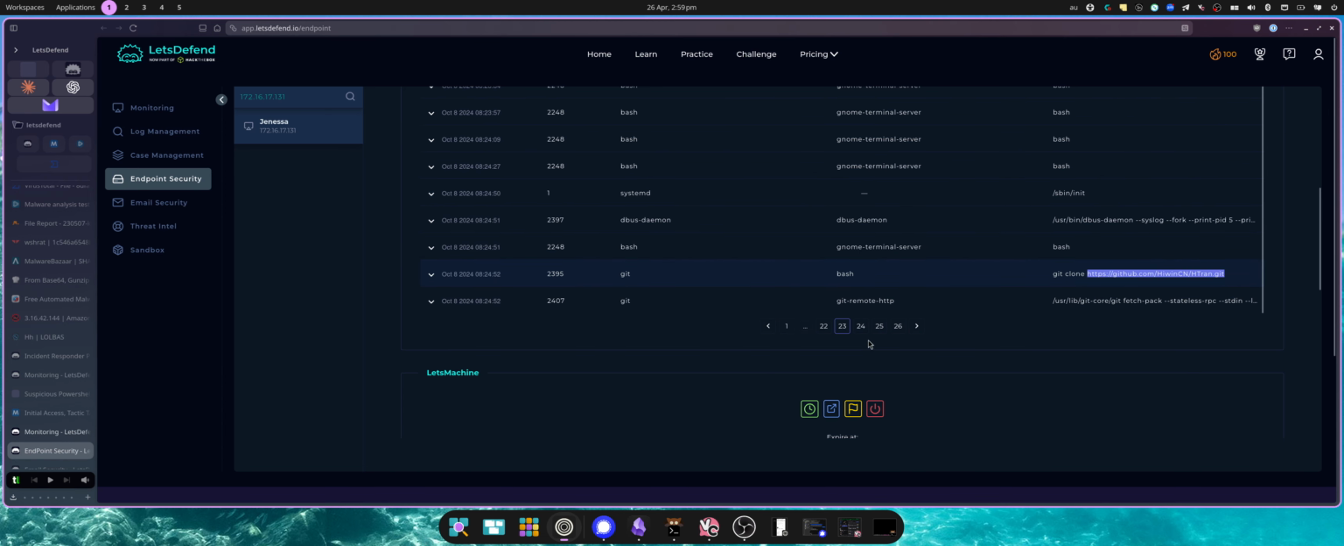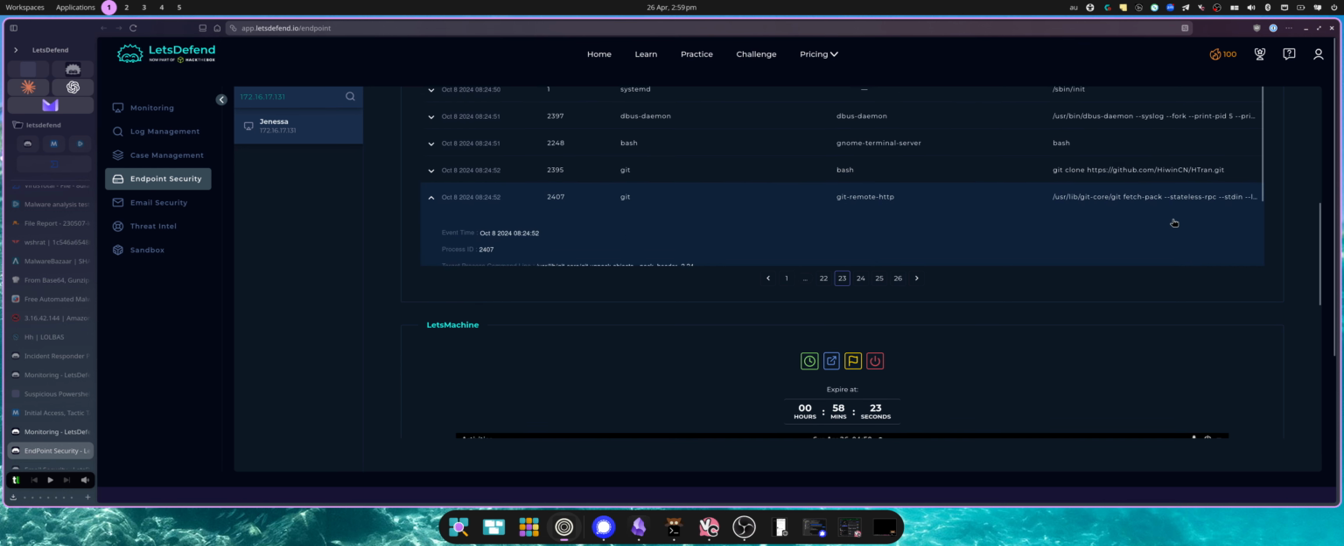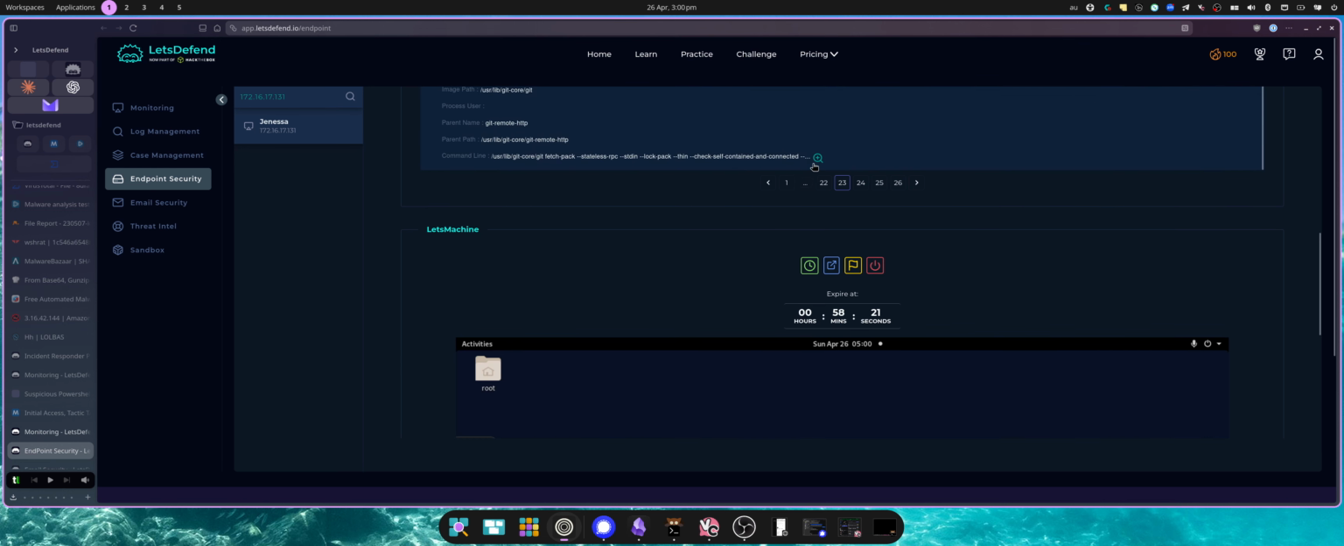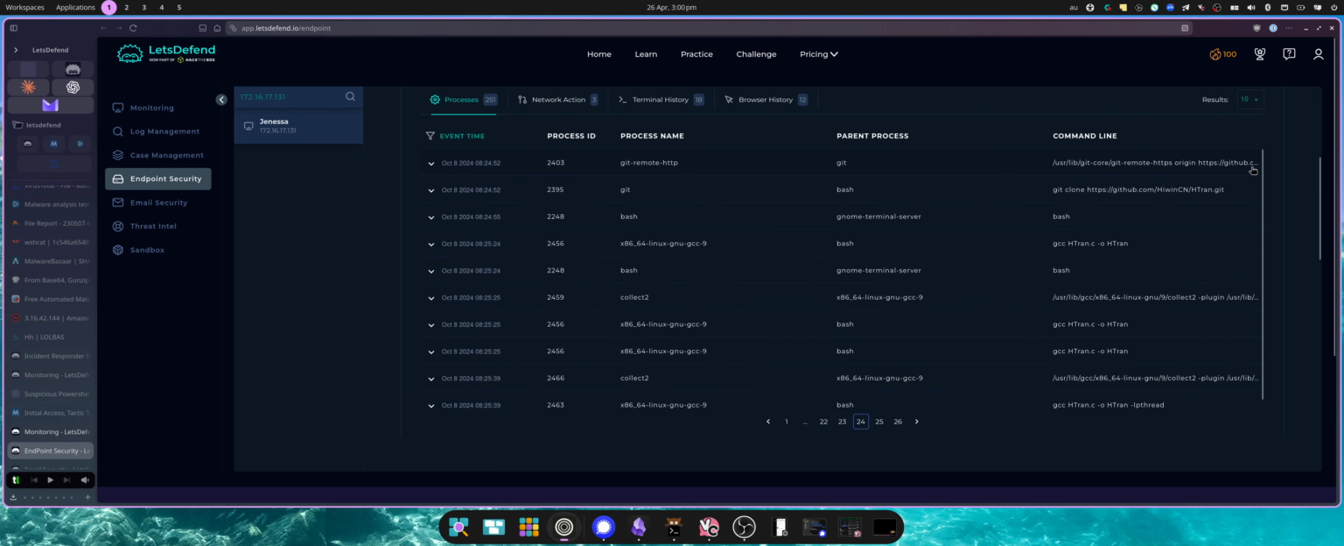So we had the git clone. For git, what have we got here? Well, that's just fetching. Okay, next. Okay, it's still the git clone. Compiling. That's a worry. They've grabbed it, they've compiled it, and then I'm guessing we're going to see them running it in a second.